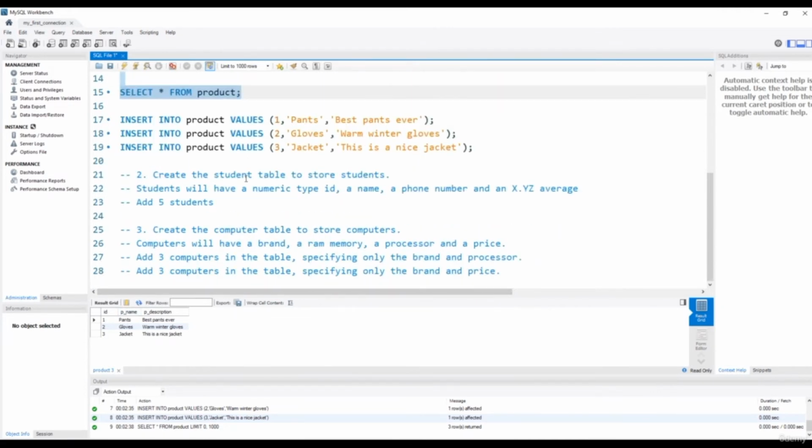Exercise 2. Create the student table to store students. Students will have a numeric type ID, a name, a phone number, and an x.yz average. Add 5 students. Pause this video and try, after which we will write the exercise together.